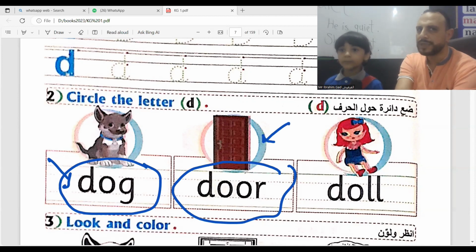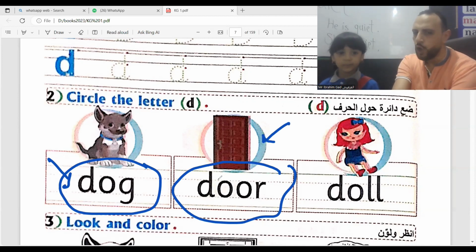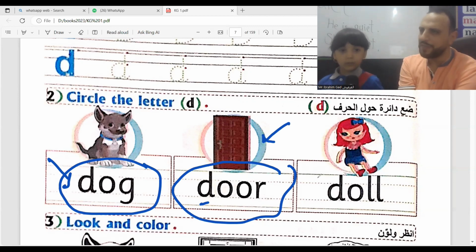What's this? It's a door. What can you see? I can see a door. Door begins with letter D. When we say open the door, what do we say? Open the door. Close the door.